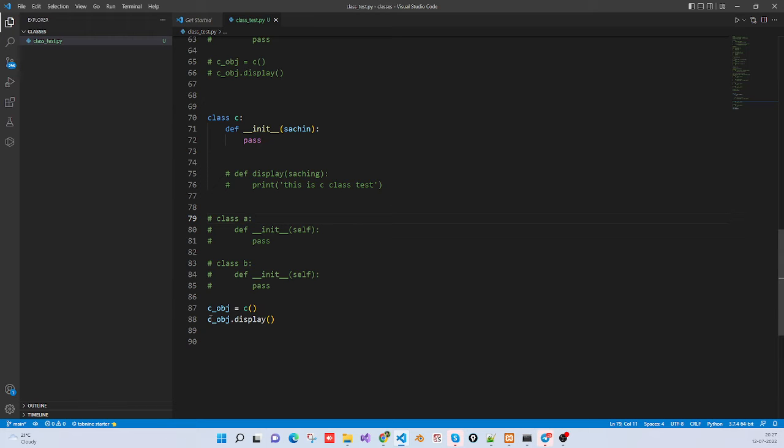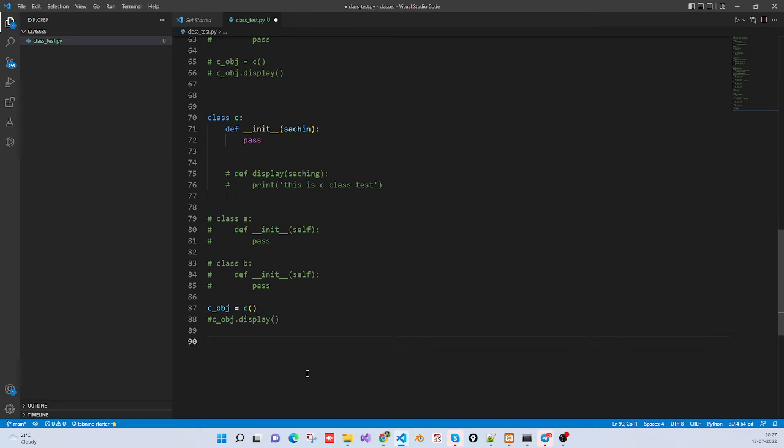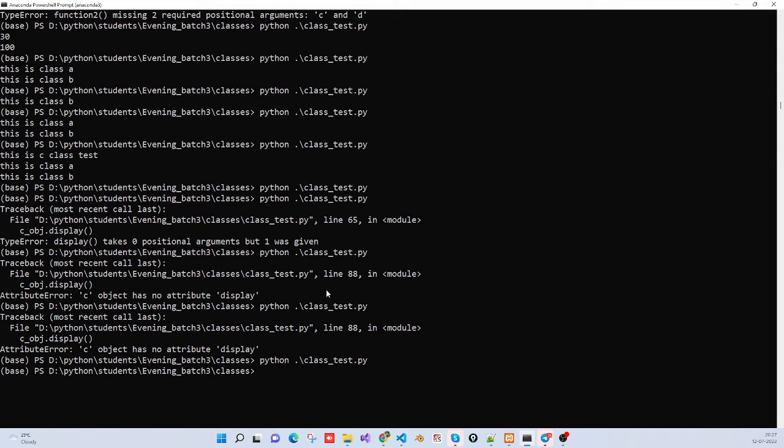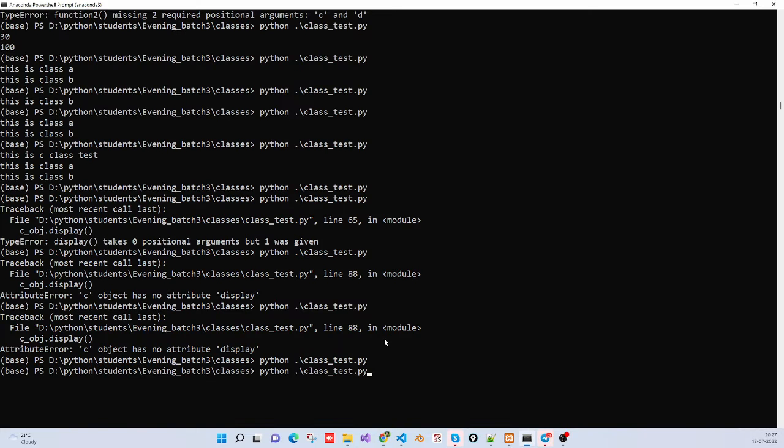C object display method is not there. Okay, no issue. Now, correct? Control S. Okay, now nothing is printed, right? So what we will do, we will write a small statement here. Control C, Control V, Control S. We got that output, right? So self is an important keyword.